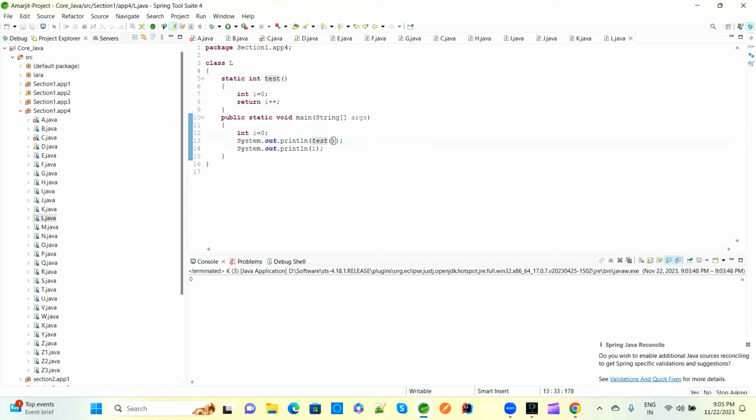Right now this is non-argument, meaning there are no other arguments inside this test method. So this will be called, and the return type is int. Again inside it we have int i equals 0, and i plus plus. So i plus plus means it returns the value of i. Now what will be the output of this?